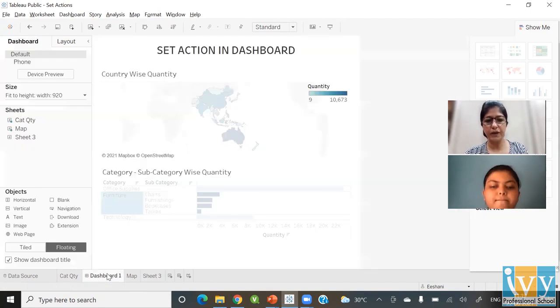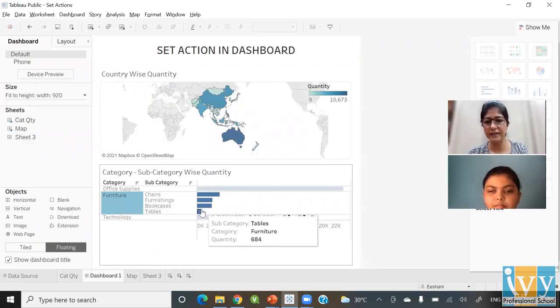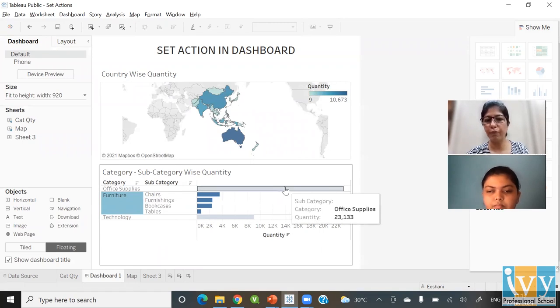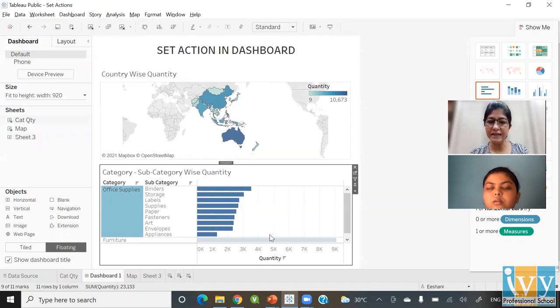So if you go to the dashboard over here, right now you see only the furniture category is visible to us properly, with chairs, furnishings, bookcases, and tables. And I made it in descending order. If I want to understand, okay, office supplies has the maximum quantity, but in office supplies, which subcategories are doing well? If I click on it, now I can see and understand my subcategories. And the area taken to show this category and subcategory doesn't look bad, because I am able to see all the elements I require. So it's utilizing the area and optimizing the usage of the space that we have.